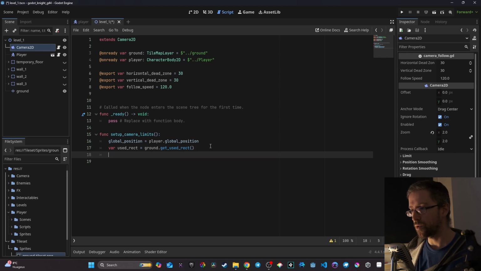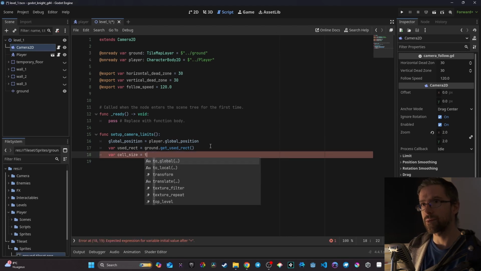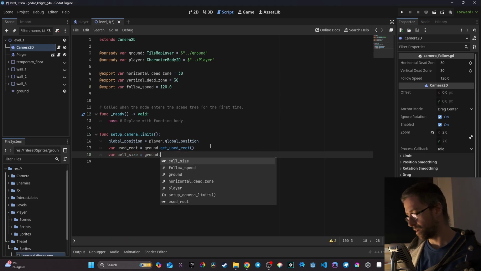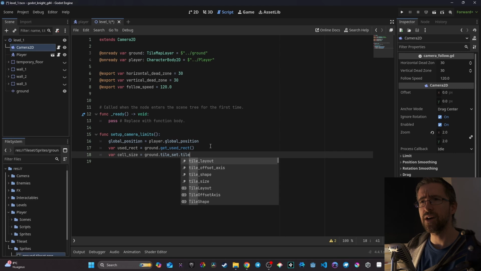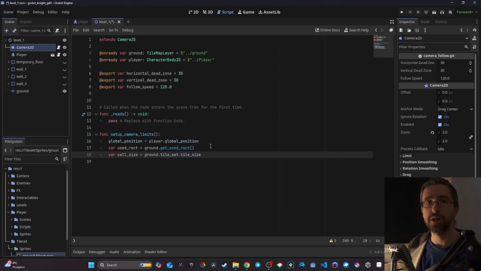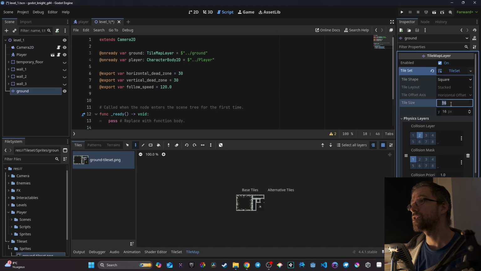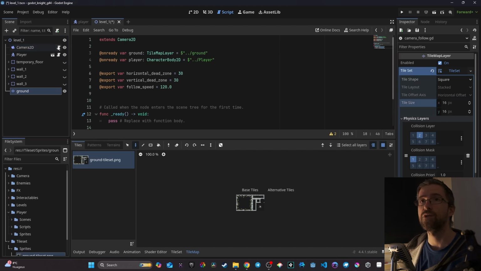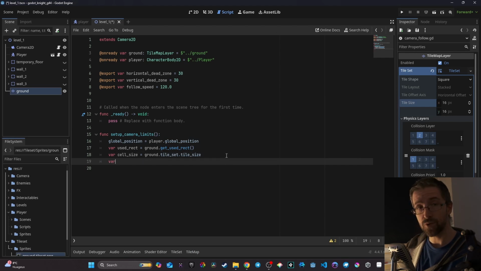Now we can do the same thing and create another variable that we're going to call cell_size. Here we can get ground.tile_set.tile_size. So we are just getting the tile size of our tile set, which for me is, if I go here, 16 by 16. That's what I'm referencing. I just need to close that. So voila, now we can start to encode our map size.